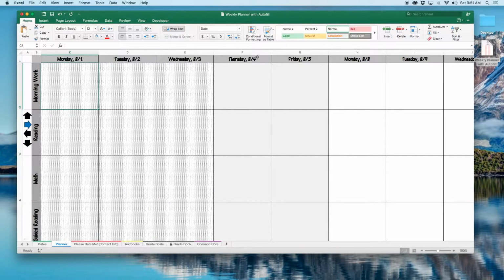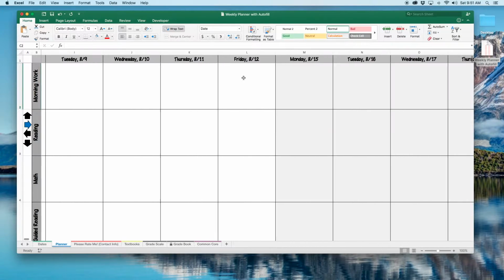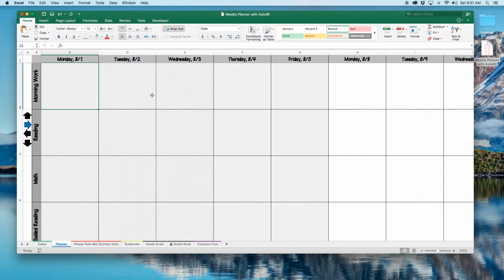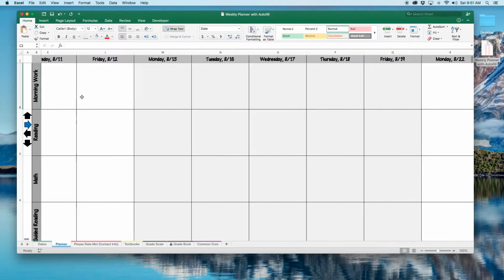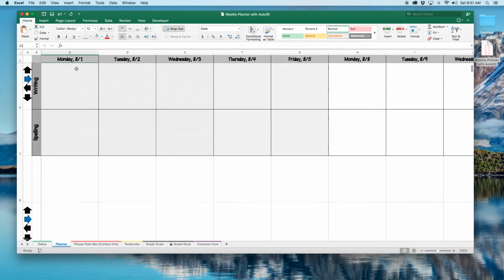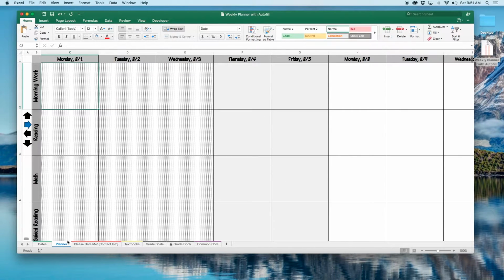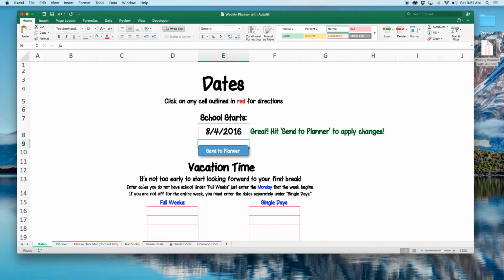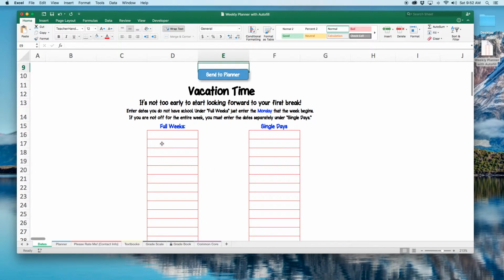I start school on 8/4, so it has shaded off all the days that I do not have school, 8/1, 8/2, and 8/3, and then it has filled in my days starting with my first day of school. So you can see I can scroll to the right, I can scroll down, and those headers will stay there as I scroll. Let me go back to dates here and fill in some of my vacation time.